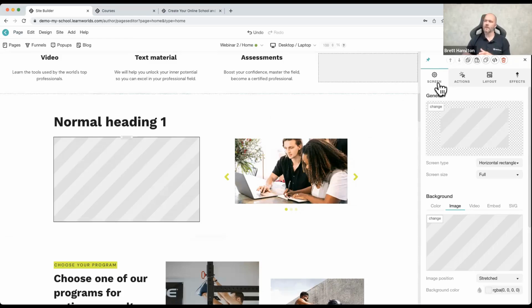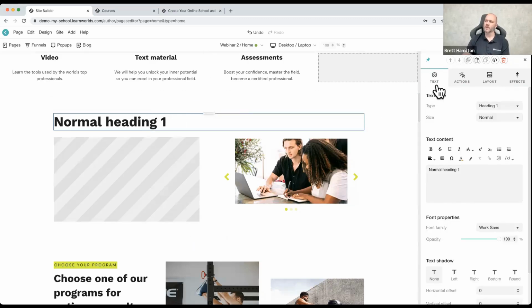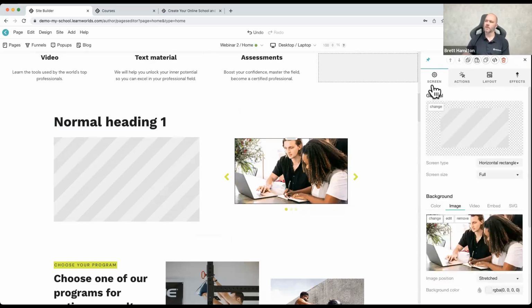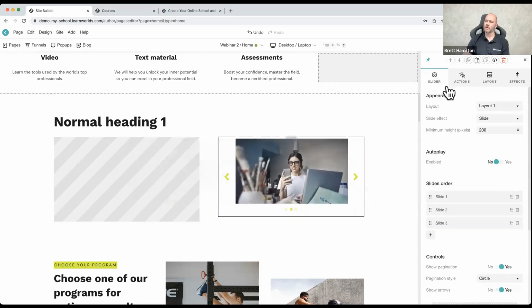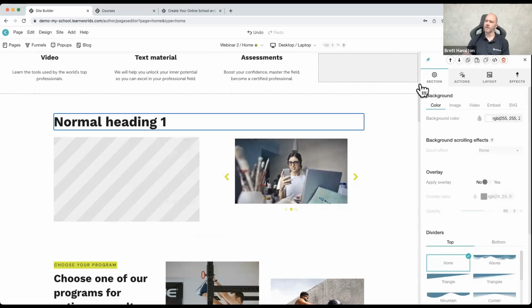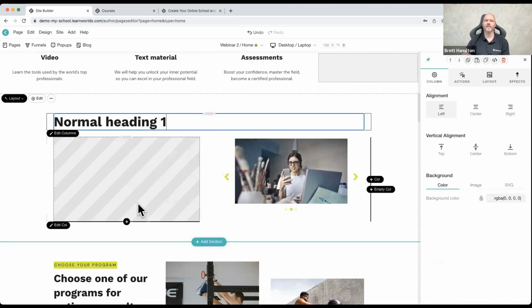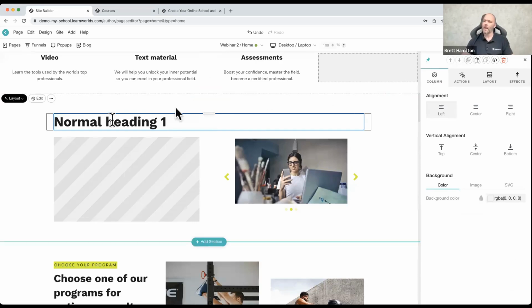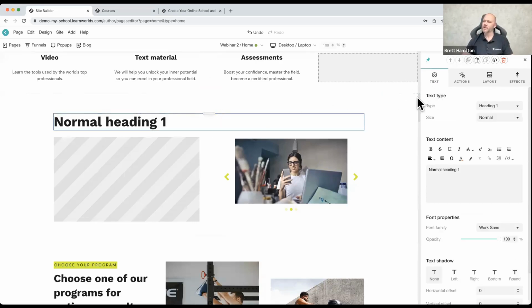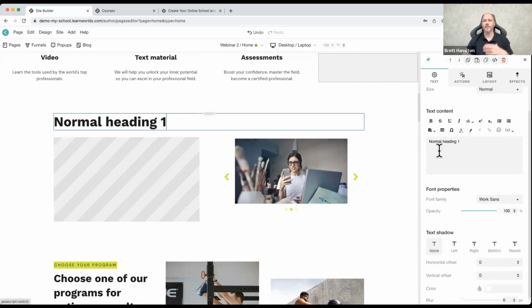When you select it, you'll see that property menu on the right, the first tab over there will actually change to whatever you've selected, right? Text, screen, slider, section, column. So whatever I select, that is automatically going to update that first tab. And that first tab actually contains all the properties that I can modify for this element.